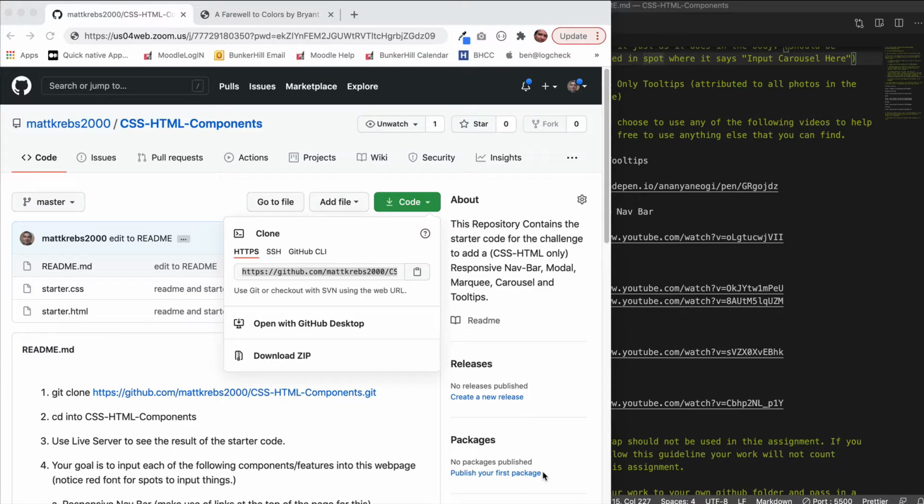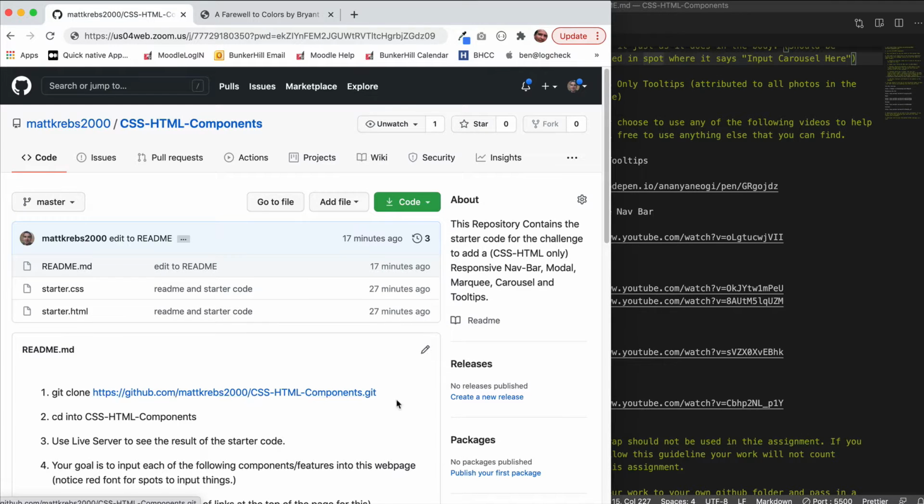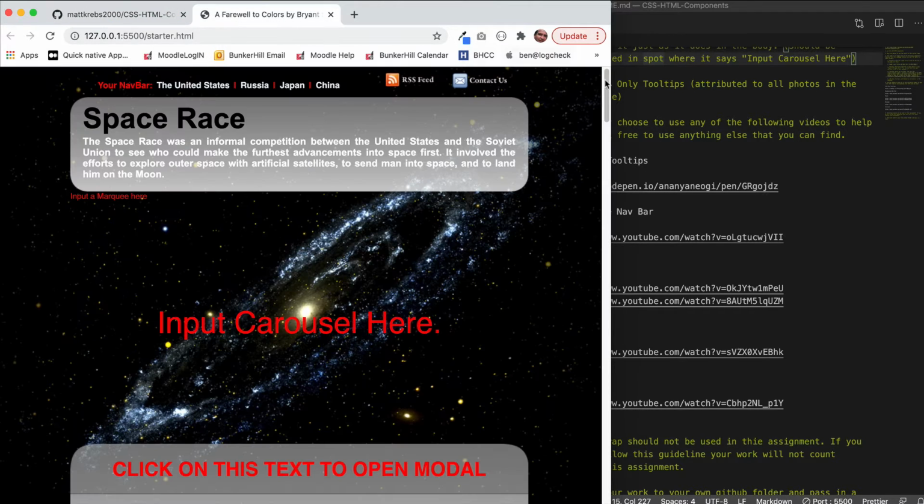So this assignment is on CSS and HTML components, things that you can add to your web page to sort of spice it up. The Git link for that is right here at the bottom, that you can clone it from. When you do clone it and then go to the live server, you should get to something that looks like this right here.